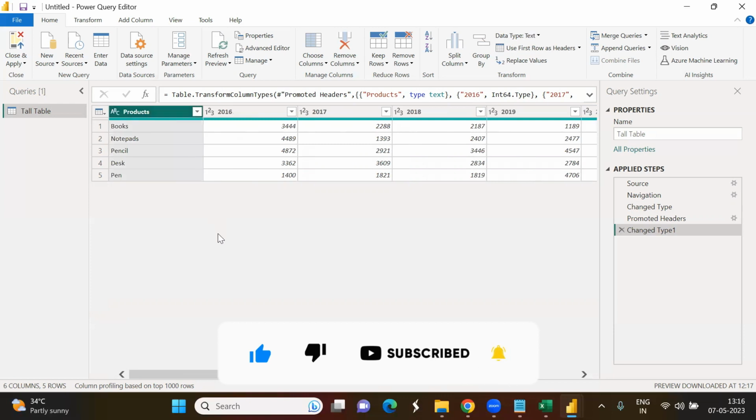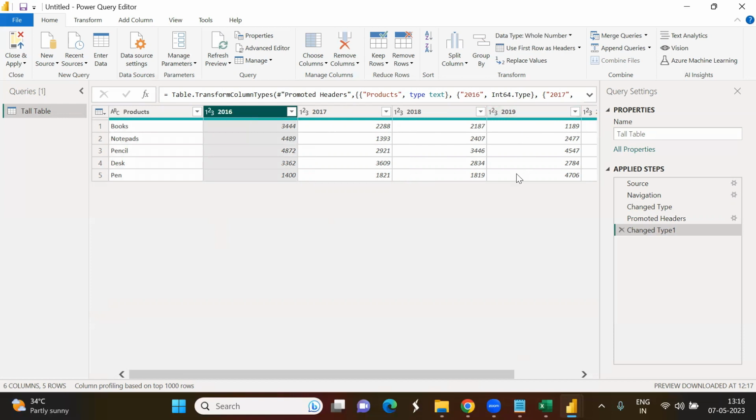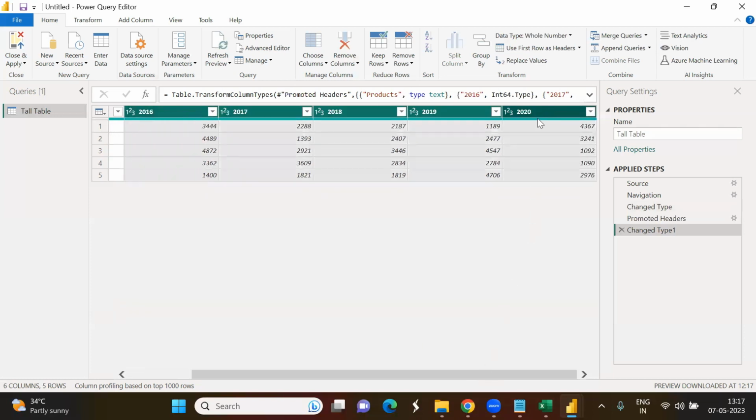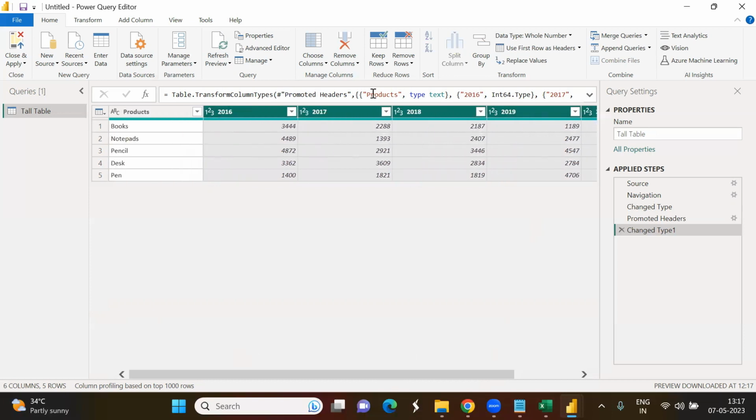Now the second step is, we have to transform our wide table data into tall table data. To do that, you need to select your data first. We are going to transform all these columns here, except the first column. So select the 2016 column, hold Shift and click on 2020 so that all these columns will be selected. Once you select all these columns, go to the Transform tab.